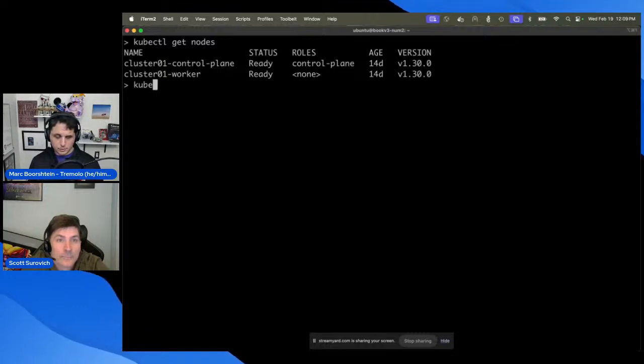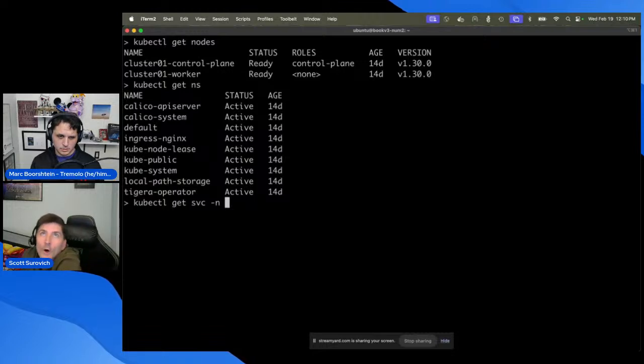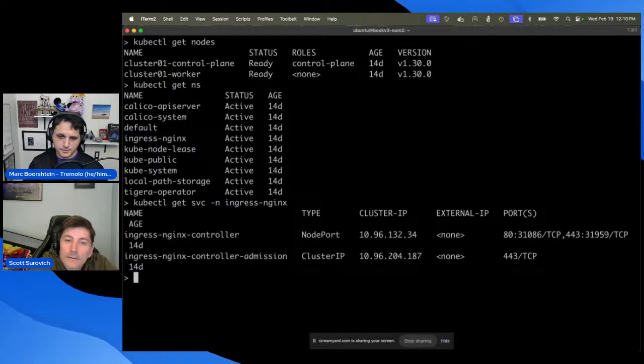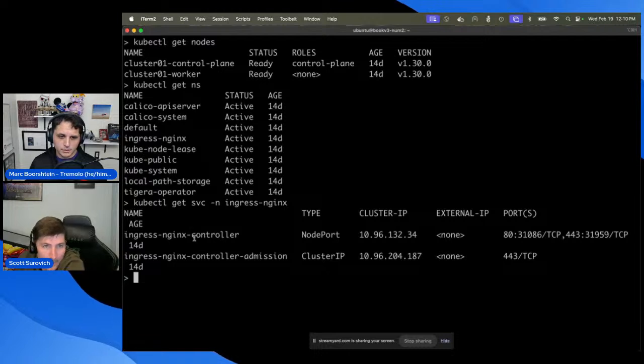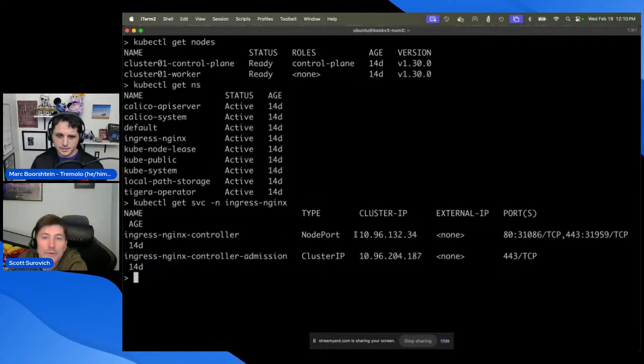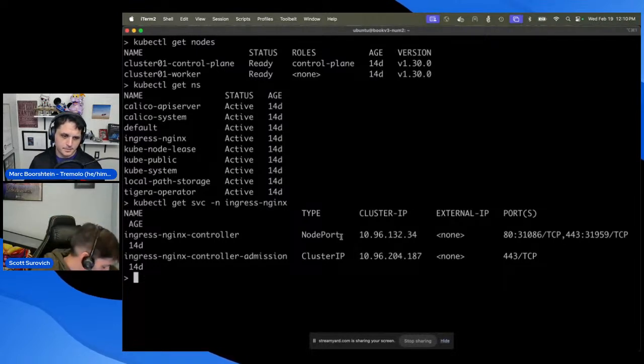So if we do kubectl get namespace, we already have Nginx in there. And I don't think we're doing NodePort. I think for that we're doing host containers. No, we got one NodePort. So we do the ingress controller. If you were to take a look at the deployment for Nginx, you would see the config.